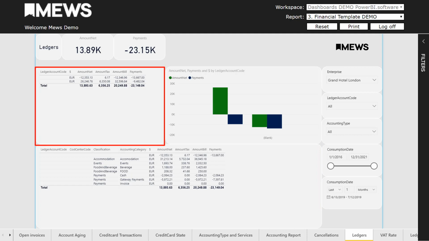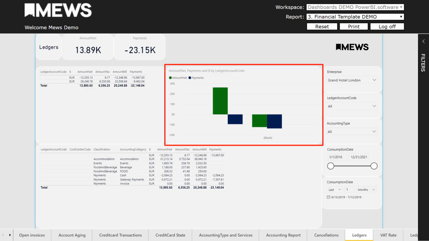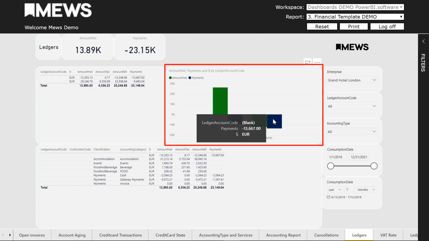In the date filter, you can select a specific time frame based on the consumption date. On the top left section of the screen, you can find a table displaying per property the net revenues generated, the tax amounts, the gross revenues, and the payments received. The top right section displays a graphical overview of the net revenues in green and the payments in blue. If you hover over a specific area, a pop-up will appear with the detailed information.